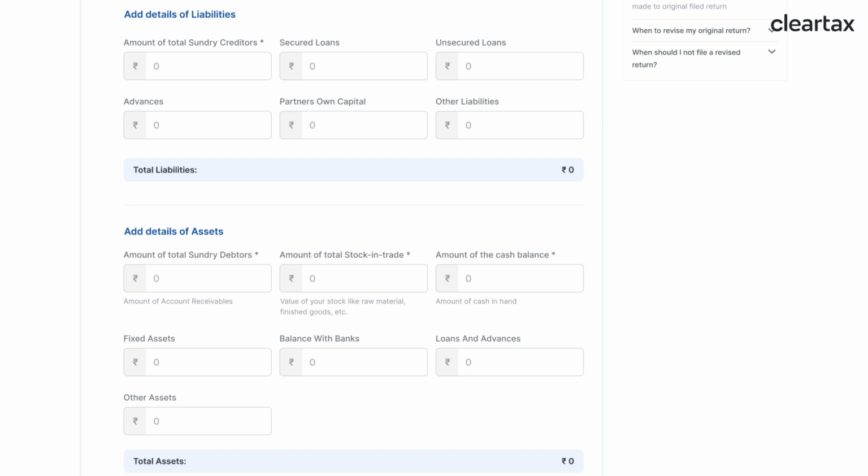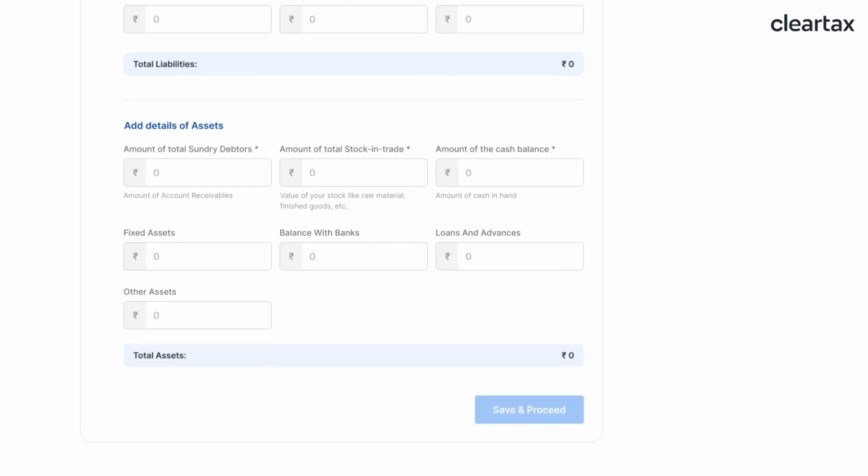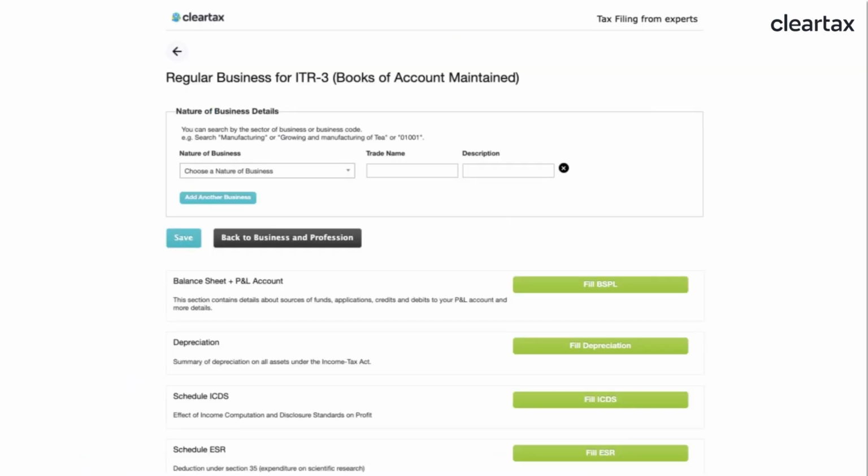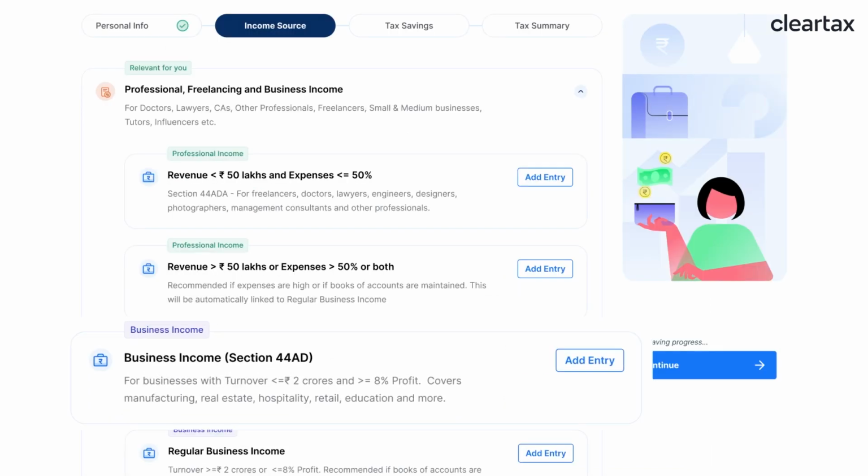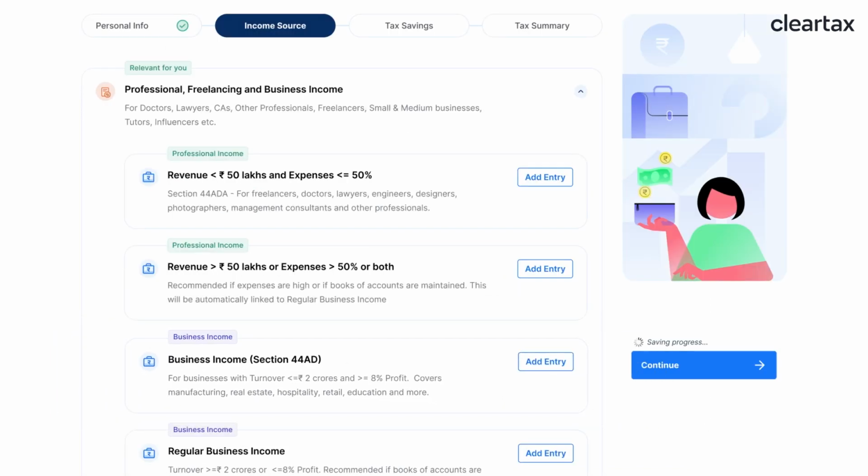If your revenue and expense conditions are not met, then you can fill in all the details under this section. We will automatically select the correct ITR form for you, that is ITR 3. Now let's look at the 44AD section. 44AD is mainly for small businesses, say private tutor, web designer, freelance content writer, small business owners and others.